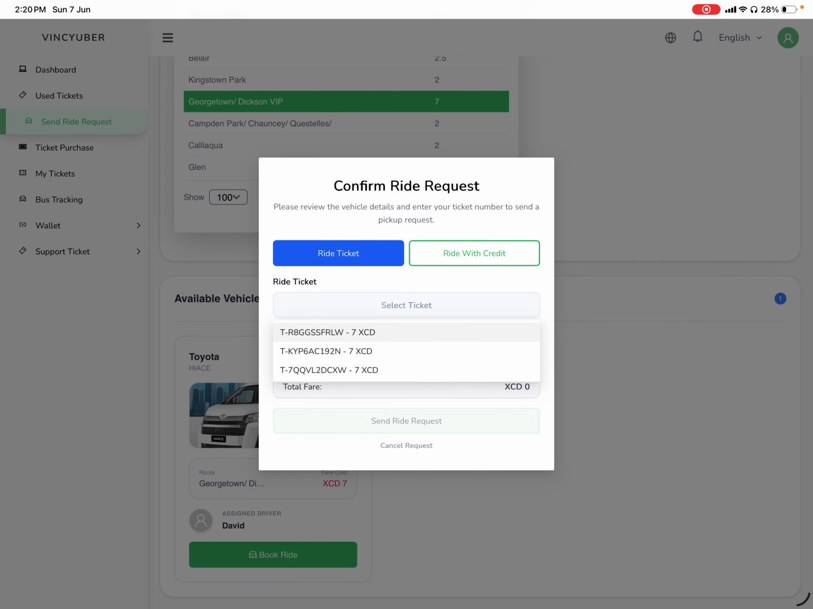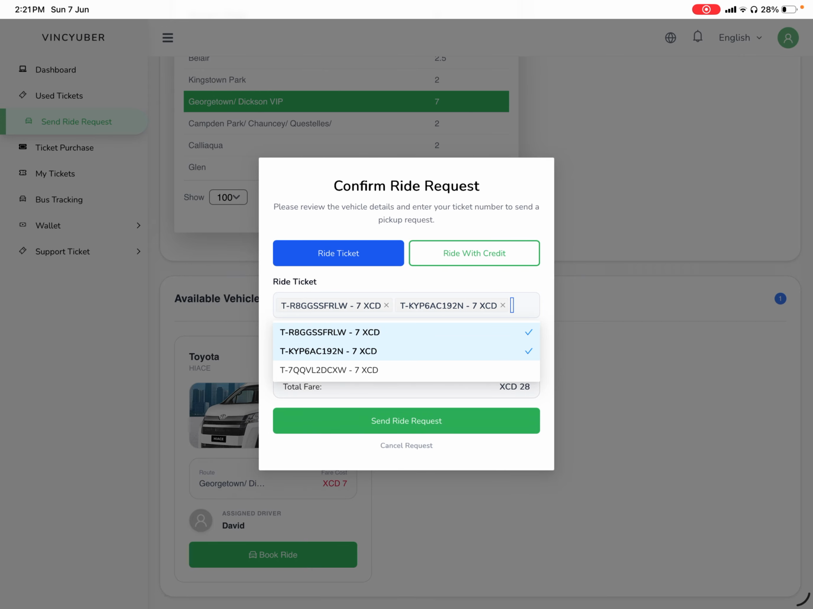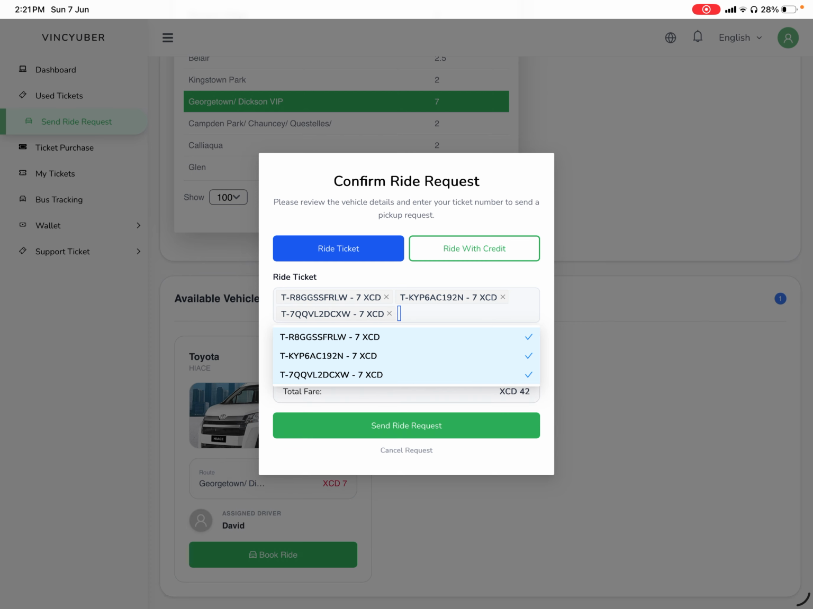Okay, so take for instance, let's say you're a woman and you and your children are going, you could just click the three. So it could be you, and then your daughter and your son, the three of you. So you're going to click one, two, three, right? And you're going to send this request to secure the seat in advance.